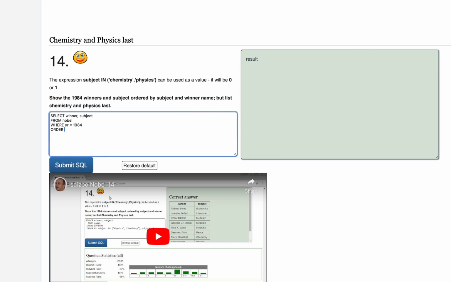Now we just need to focus on our order by. It says show the 1984 winners and subject ordered by subject and winner name. So we say order by subject, comma, winner, but list chemistry and physics last. So this is where this is going to come in. And just as a quick side note, when you're using an expression like this in your order by, you want to place it before your original order by, which here says ordered by subject and winner name.